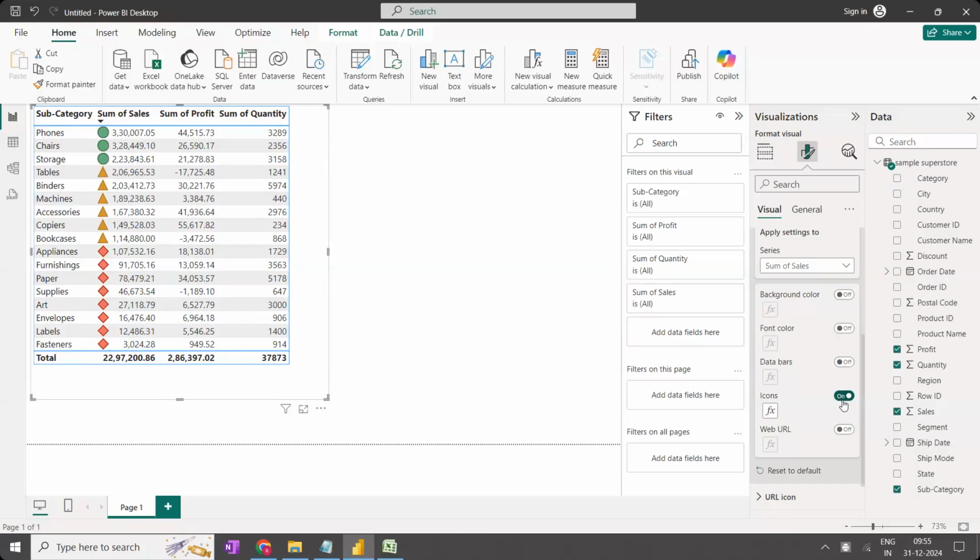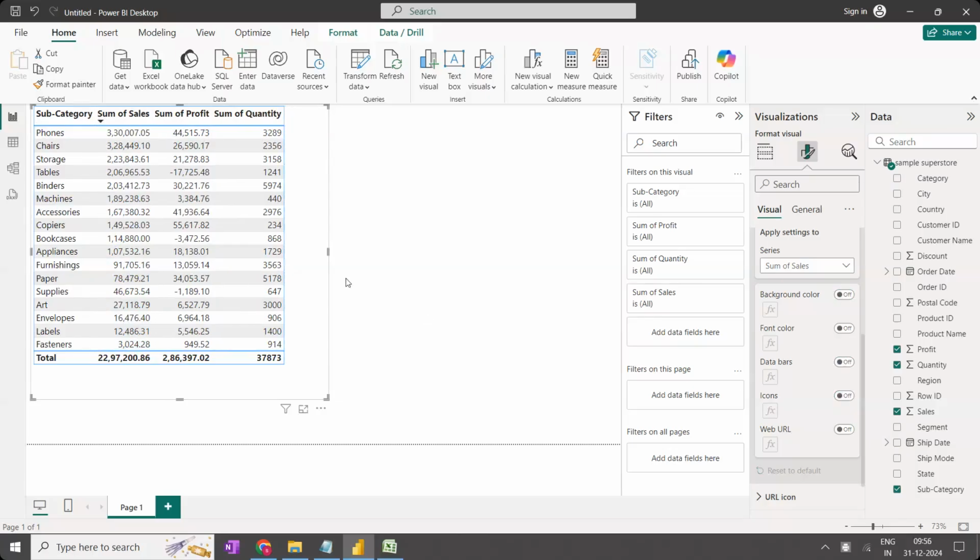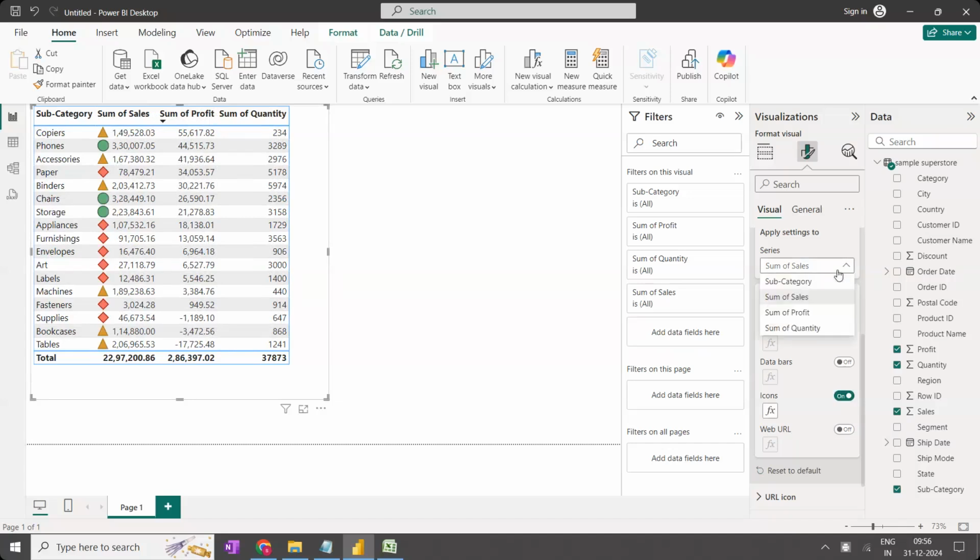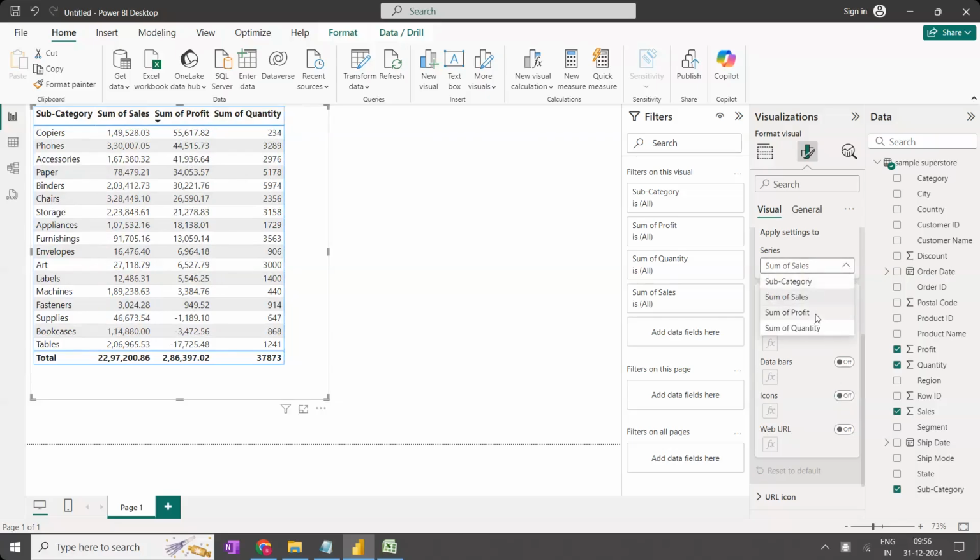So icons will be represented in terms of, for example, a high amount of sales. Instead of this one, see here, profit is enough. For the profit, I'm going to apply the icons. Whichever is in profit, I want to give the upper arrow, green color. Whichever is in loss, I want to give the lower arrow mark, red color. So for this particular column, which column? Not the sales column. I'm going to select the profit column. First, for the sales column, I'm going to turn this off. Then I'll select the sum of profit column.